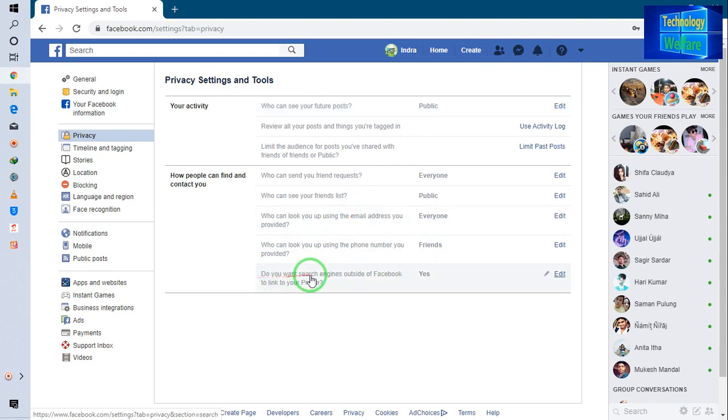The last option, if you see here, asks: do you want search engines outside of Facebook to link to your profile? So you have to go for No, that's all. So this is important guys.